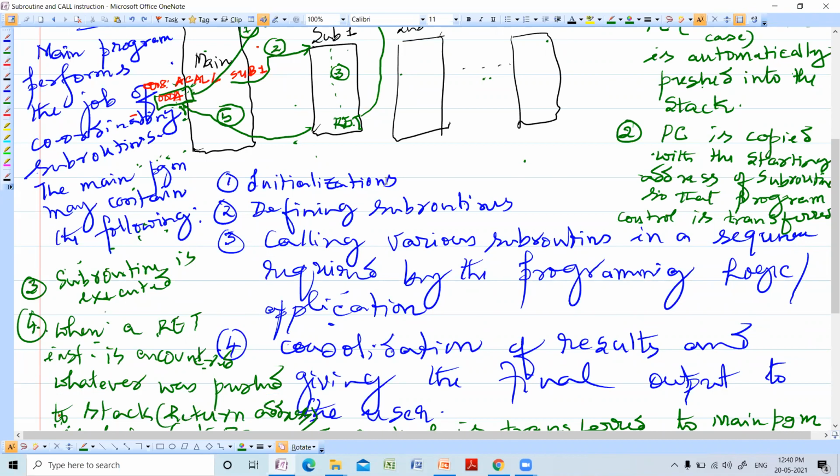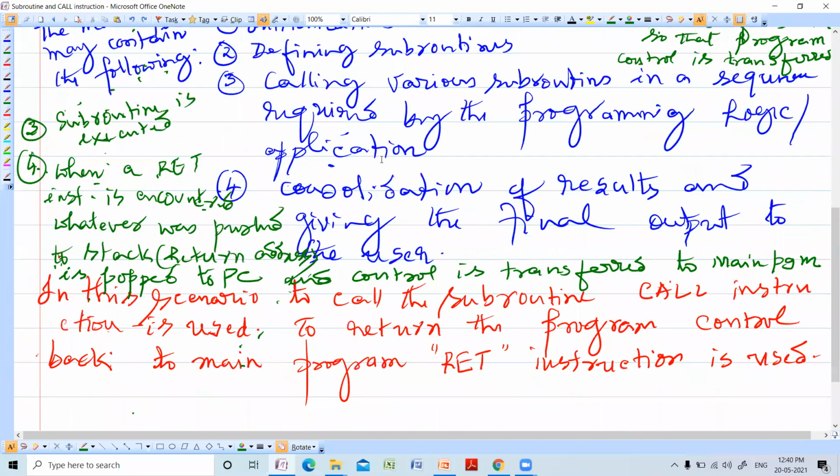Subroutines are independently coded, and they represent each and every subtask. In such a scenario, to call the subroutine, the call instruction is used. To return program control back to the main program, the return instruction is used. Then, how are the call and return instructions executed?